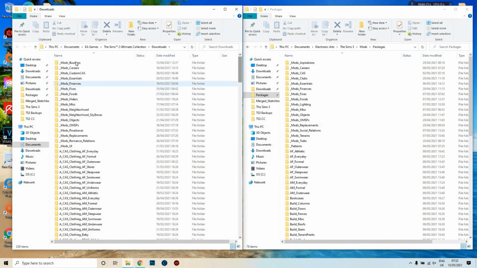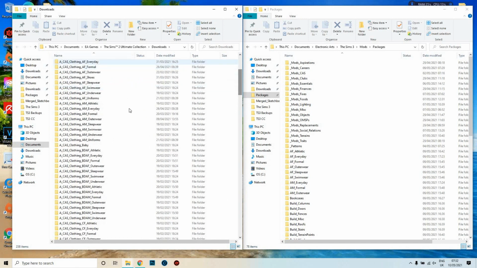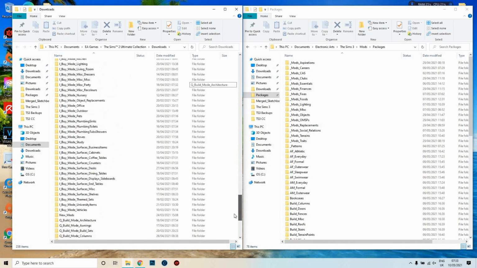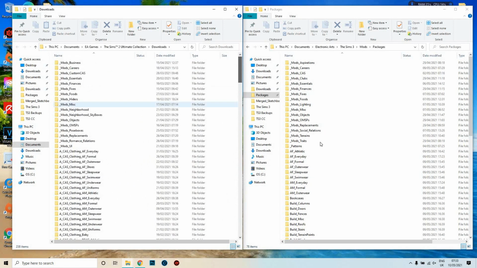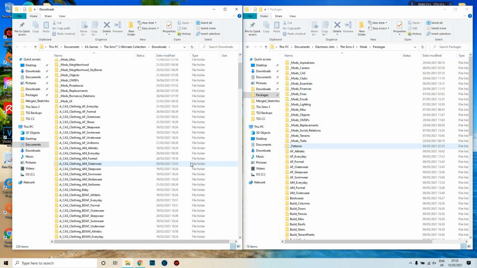So as you can see, it's got mods, business, mods, careers, etc., so on. And then clothing, AF, everyday, formal, outerwear, shoes. So I used to have something like this in my Sims 3, but even more. I had it where it was like everyday full, everyday tops, everyday bottoms, formal full, formal tops, formal bottoms.